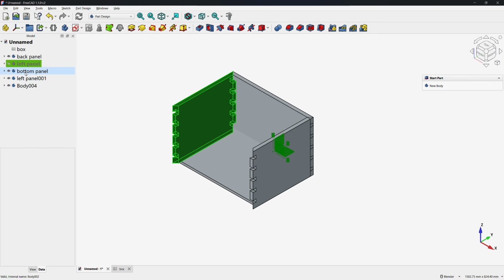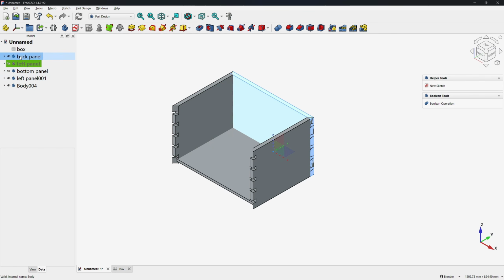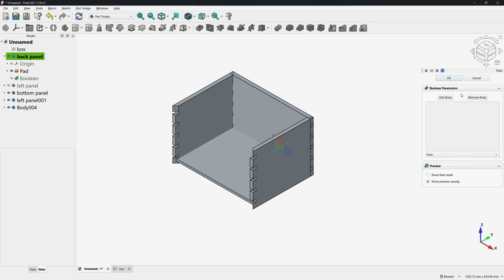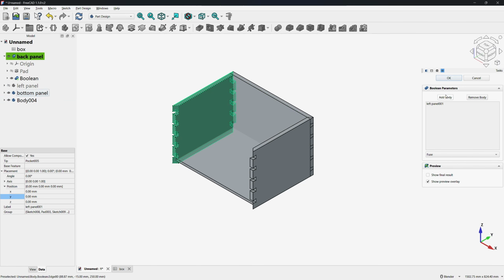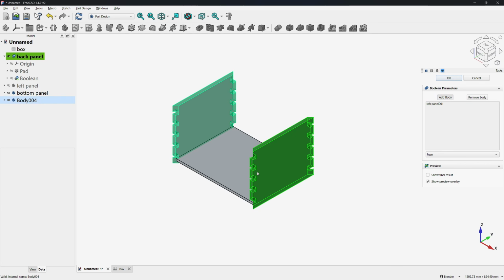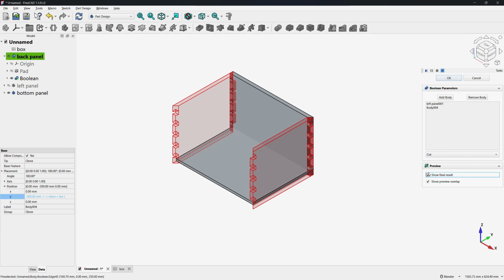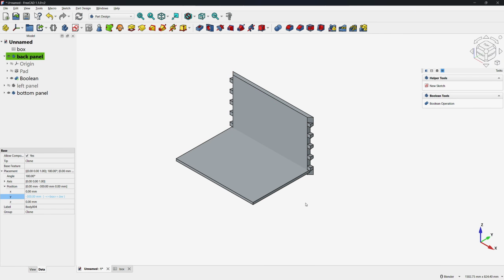Here we can hide the left panel and activate the back panel. Then go to the boolean tool. Then add body. Select the left panel and the right panel, and change the mode to cut. Then we can review it. It's good. Let's finish it.